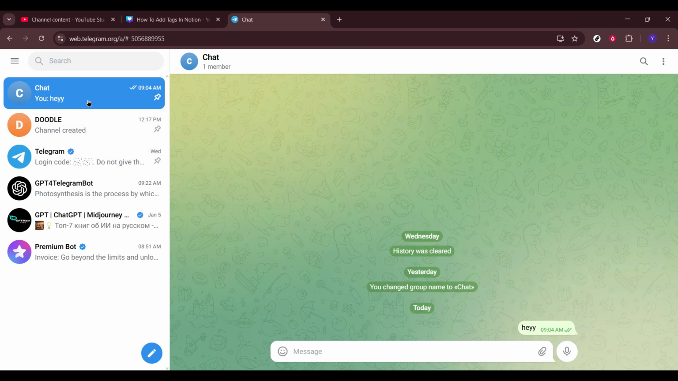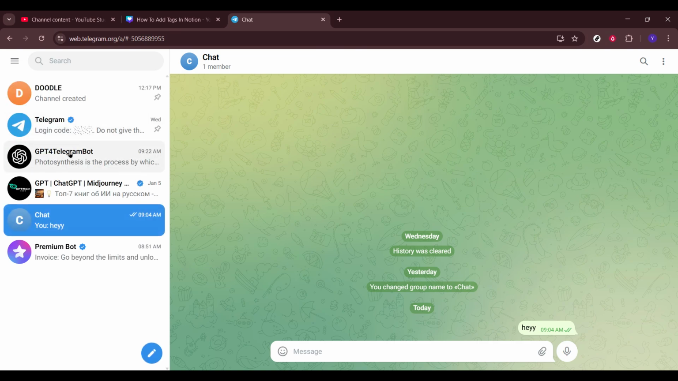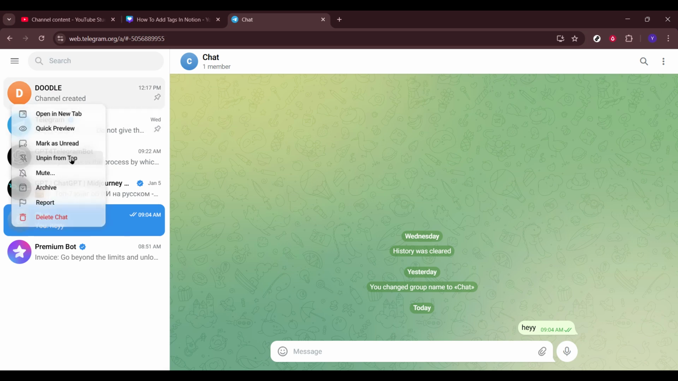Now, if you want to unpin a chat that you've previously pinned, the process is just as simple. Go back to your chat list in Telegram, find the pinned group or conversation at the top, right-click on it again, and this time you'll see an unpin option in the menu. Click on unpin and the chat will return to its normal position in your chat list based on recent activity.